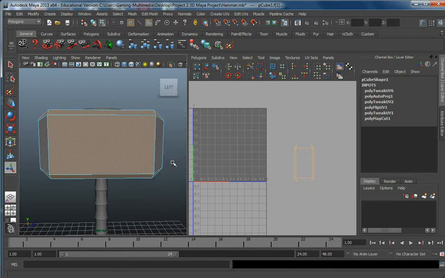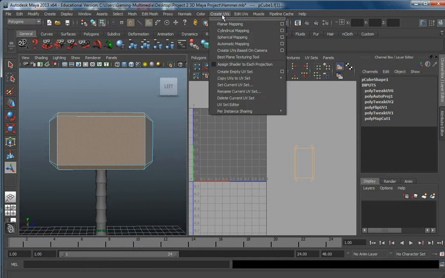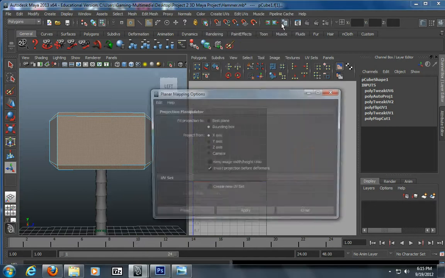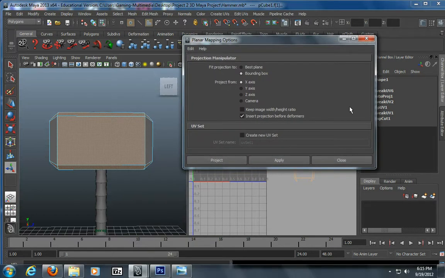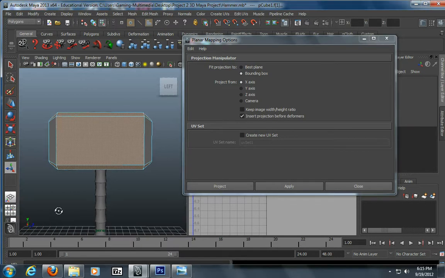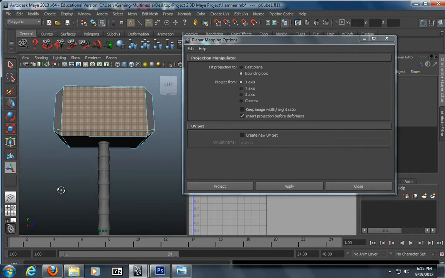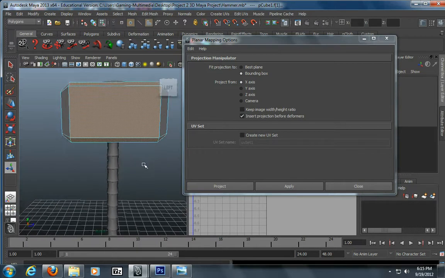And what I'm going to do here is, once these are selected, I'm going to go up to Create UVs, Planar Mapping, Option Box. And I'm going to do this again after. And then basically if I look down here on the left-hand side of my perspective view, you'll notice that you have your little axis thing that kind of moves around. This shows me which axes I want to project my UVs in.